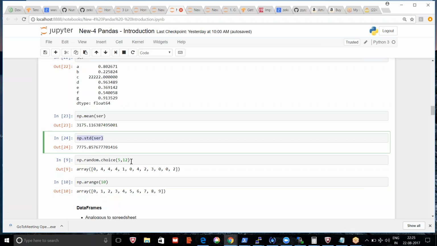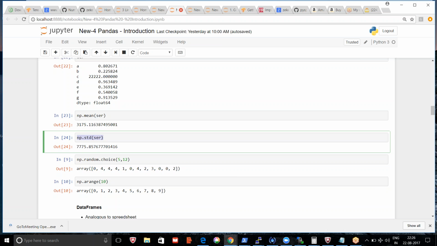Because in machine learning, it is a common activity to randomly select data for training. So this is one. You have some data here. What it is doing is, between 0 to 5, it is randomly selecting 12 numbers and presenting them here. Understood? That is what random choice is doing. Now, arange is nothing but 0 to 9 getting printed here.